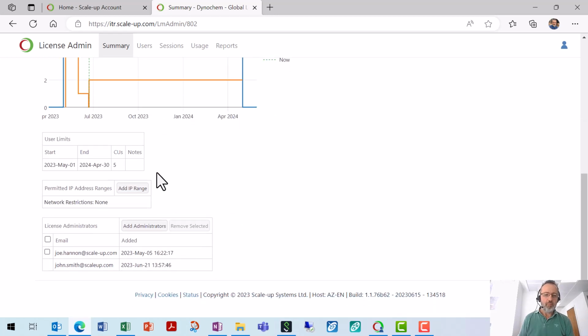And just a little bit below that, you'll see there's an area where we can, in fact, add other administrators. So right now, I, as John Smith, am an administrator. But if there was somebody else in my organization that I would like to make an admin of the license, I could do that here. So that's all about license admin.